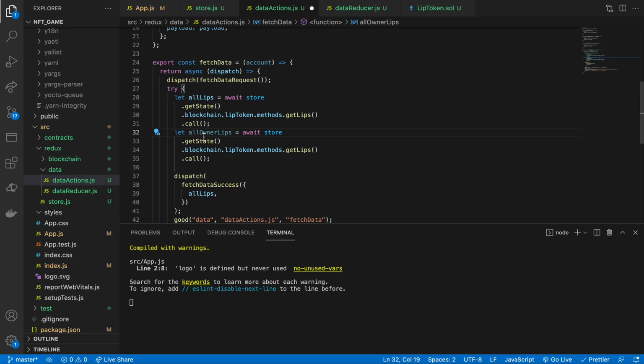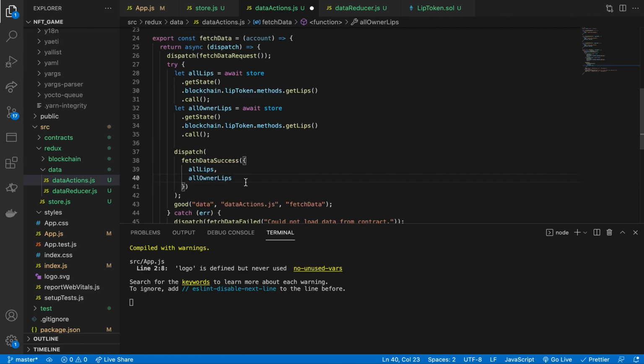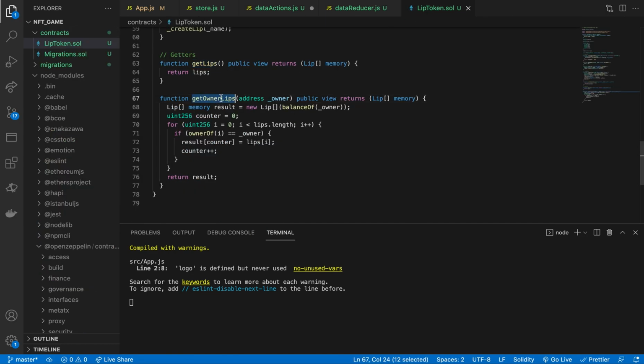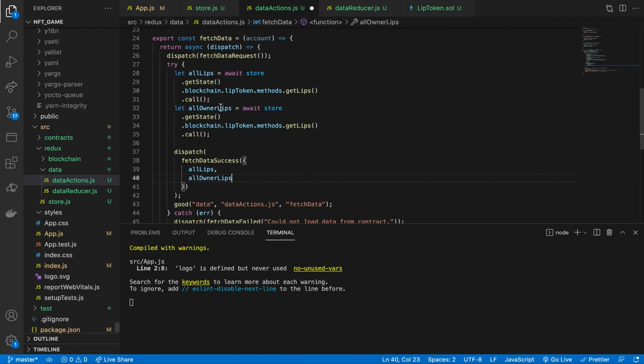What did we call it? All owner lips. And then here we actually will need to call the underlying one, and we'll paste it in as our success gets kicked off. So what we need to do is just in our lip token, grab the correct method and put it there, and then we should be good to go and actually see what's happening, and if we actually get all the owner's lips back. So that is pretty cool.